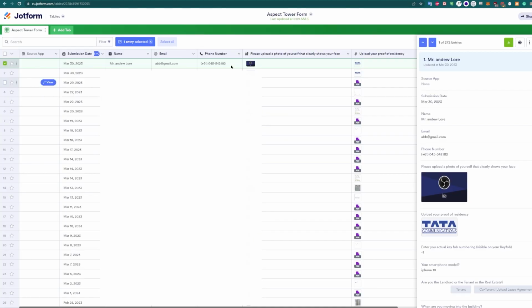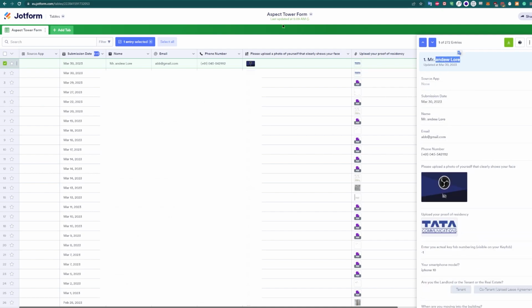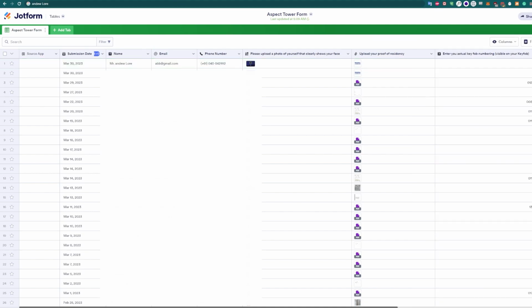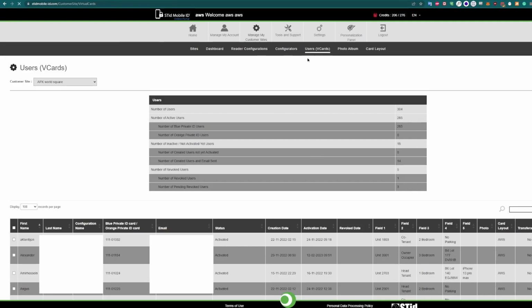So we submit. So here you can see the form that he just submitted. I'm hiding some information around here just for privacy purposes. You open it and you pretty much see exactly everything that he entered. You copy all that information over, and then you open your STid portal. You log into it, go to user virtual card, and search for unit 1601.